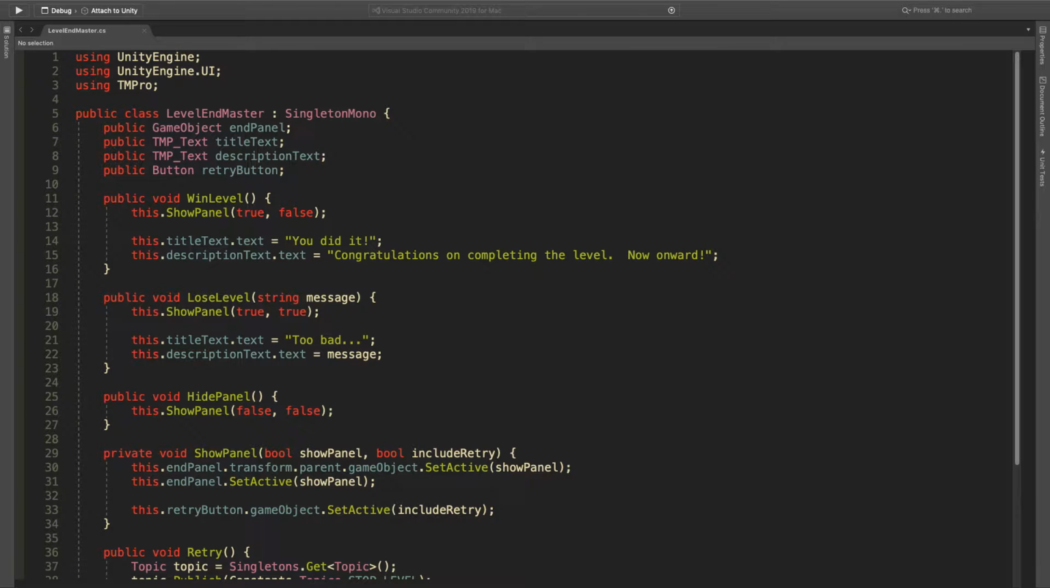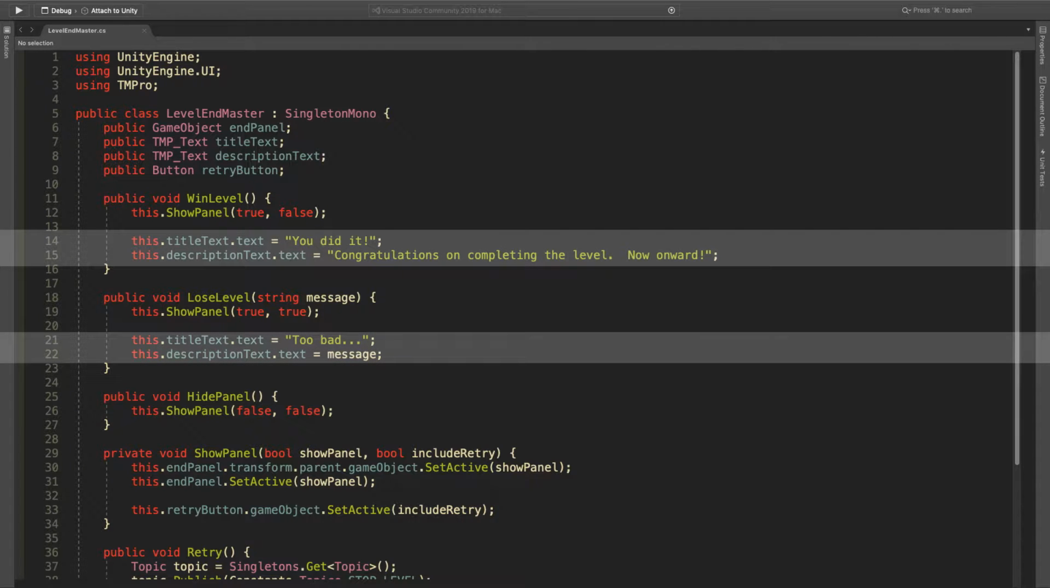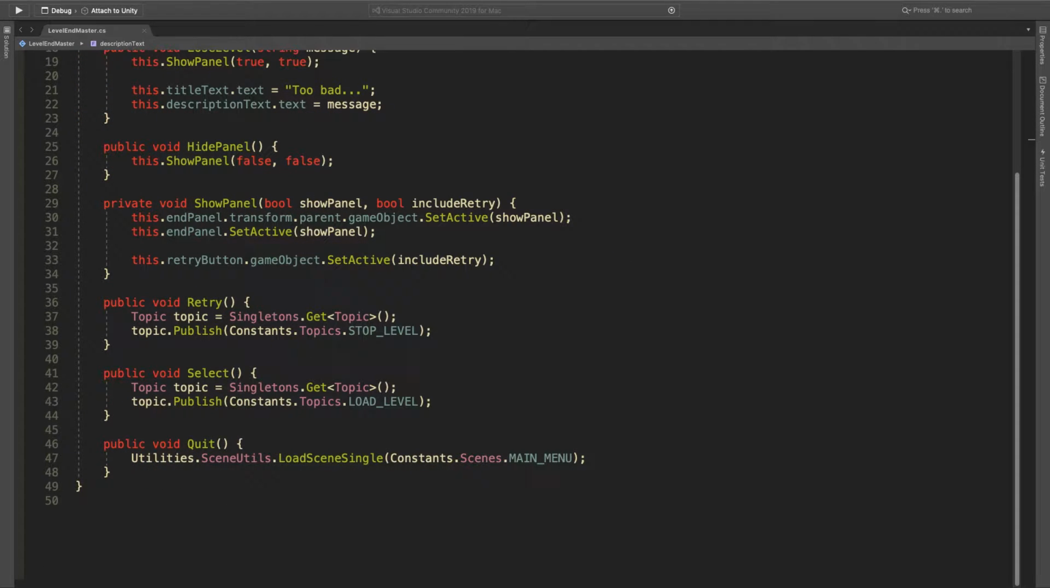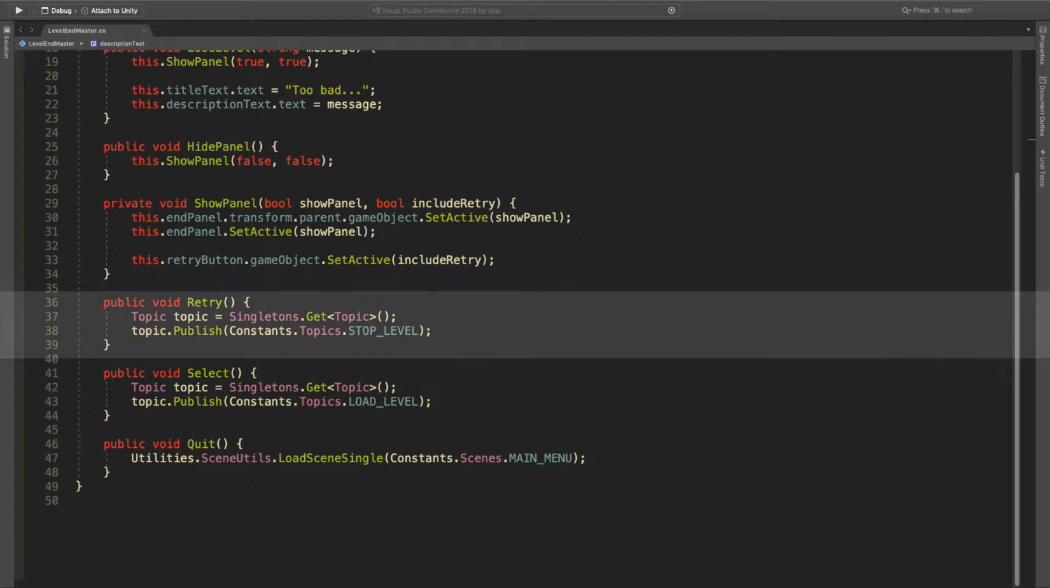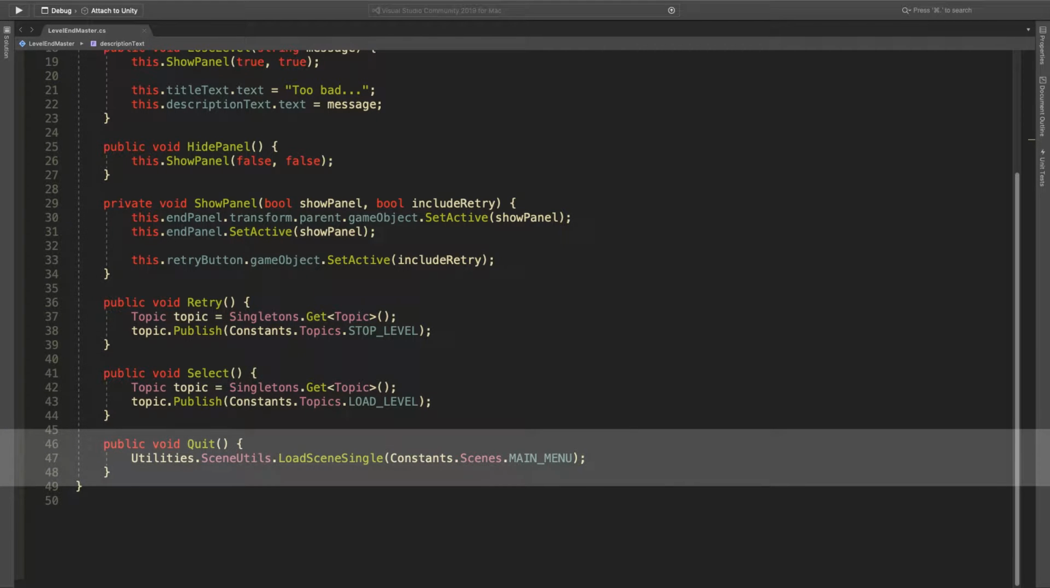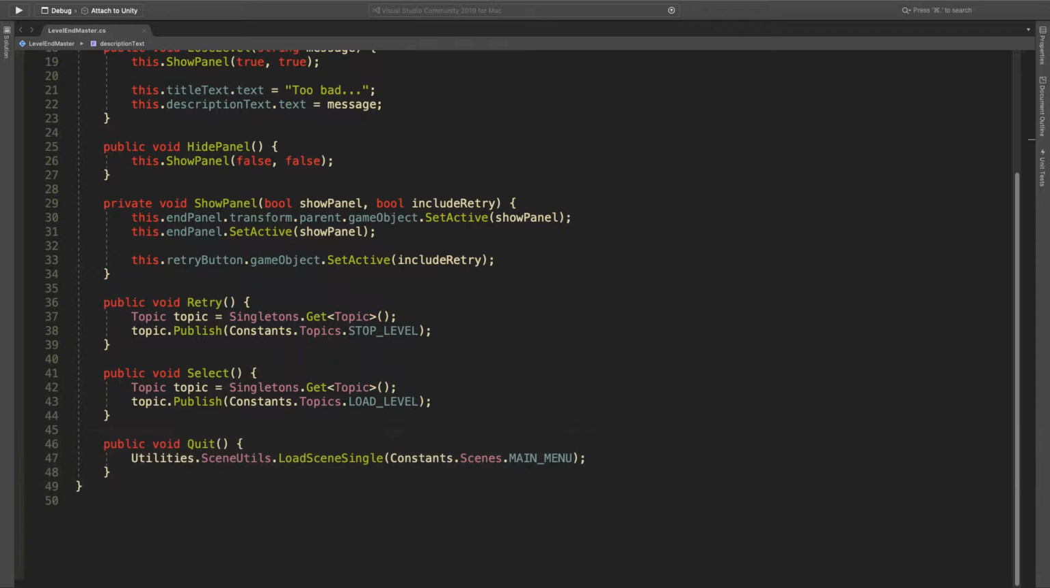I created a new master class to manage this panel called Level End Master. This class will set the message to whatever was received from the topic and display a different set of buttons based on the outcome of the level. This class also contains the button functions for the panel. The retry function, which returns the player to the solve state without rebuilding the level. The select function, which returns the player to the level select menu. And the quit function, which returns the player to the main menu.